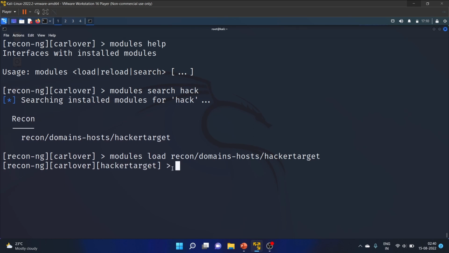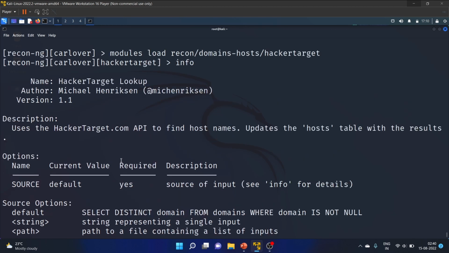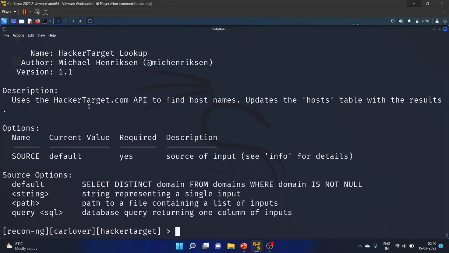If you want more detail of this module, you can use the following command, that is info. Hacker target lookup uses the hackertarget.com API to find host names and updates the host table with the results. So we have 4 source options. The first one is default: select distinct domain from domains where domain is not null. We have string options available, a string representing a single input. We can also provide the path of a file, and the SQL query option is also there, a database query returning one column of input.